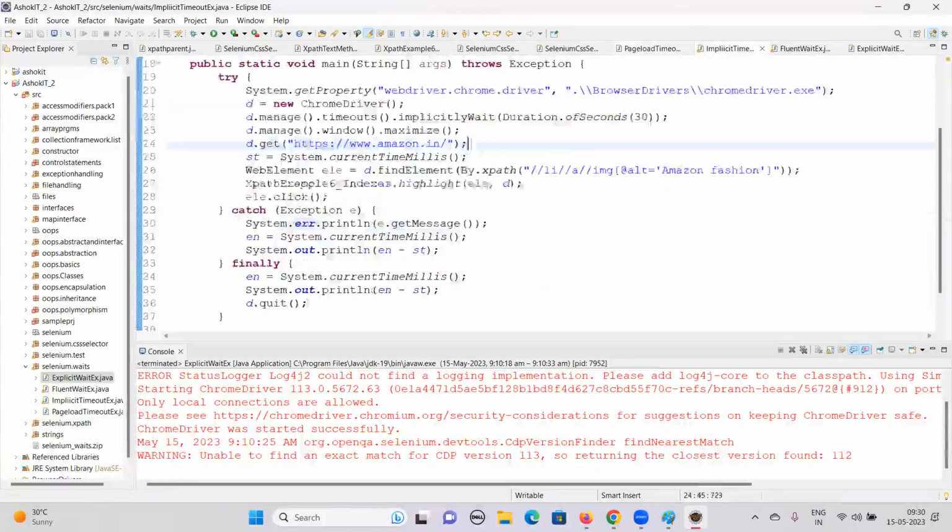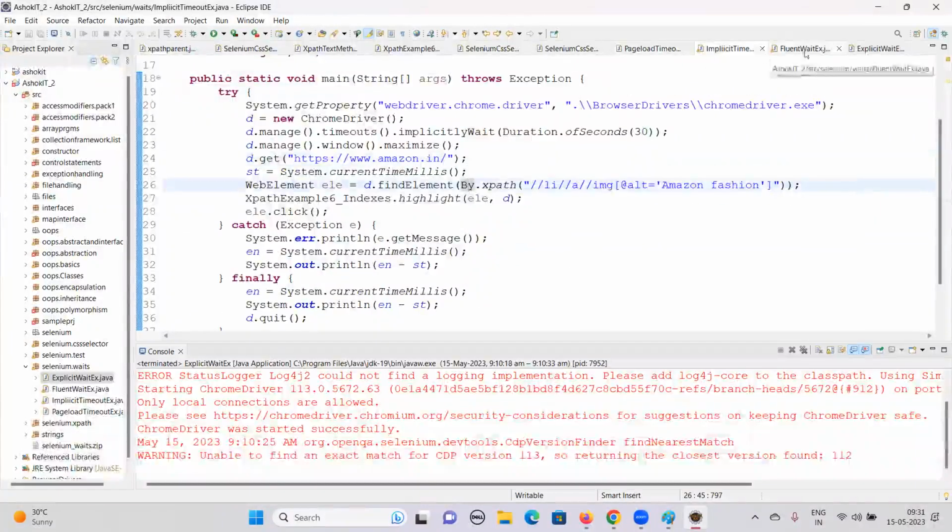And the second is implicit wait. For example, if you don't want to apply waits for each and every element, we apply this wait to each and every element. This is the maximum wait. The minimum can be anything, less than 30 seconds. The maximum is that we wait for every element on the web page for 30 seconds.